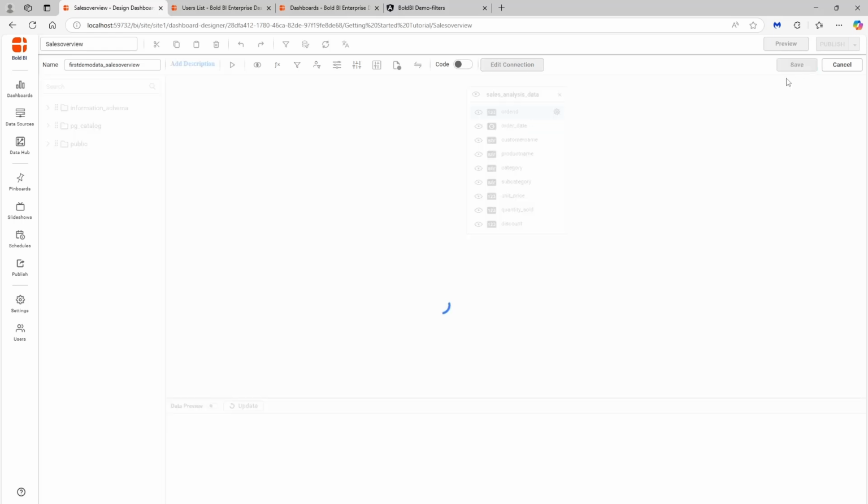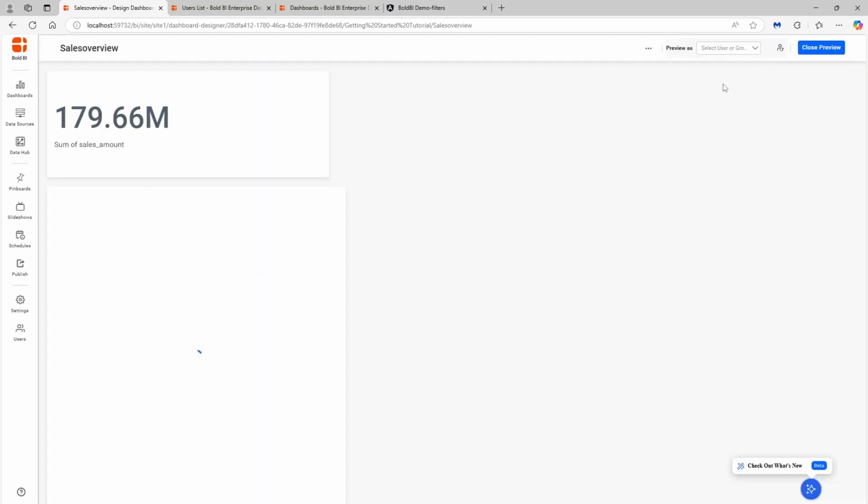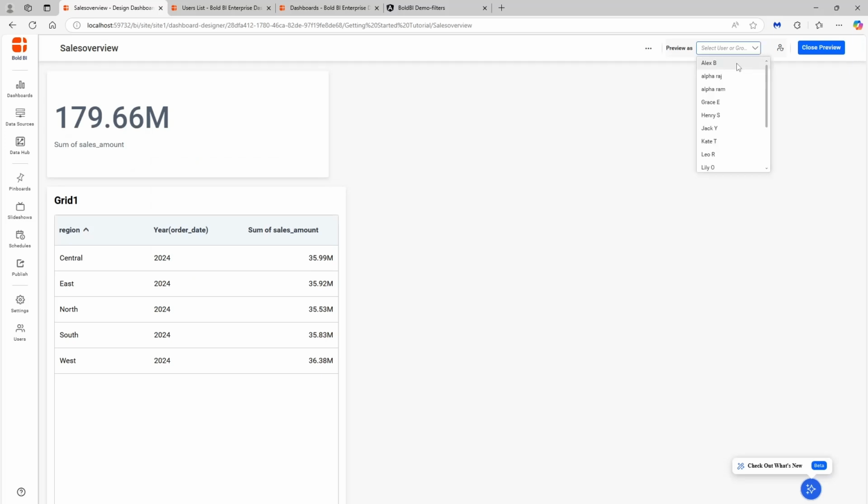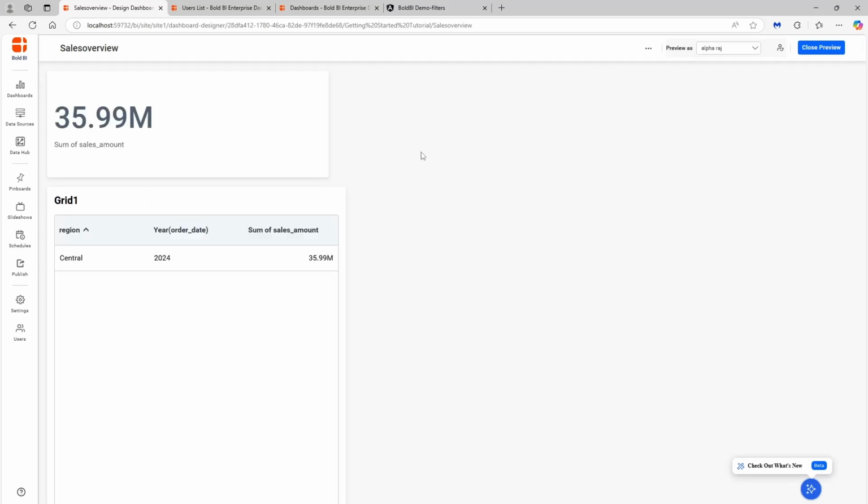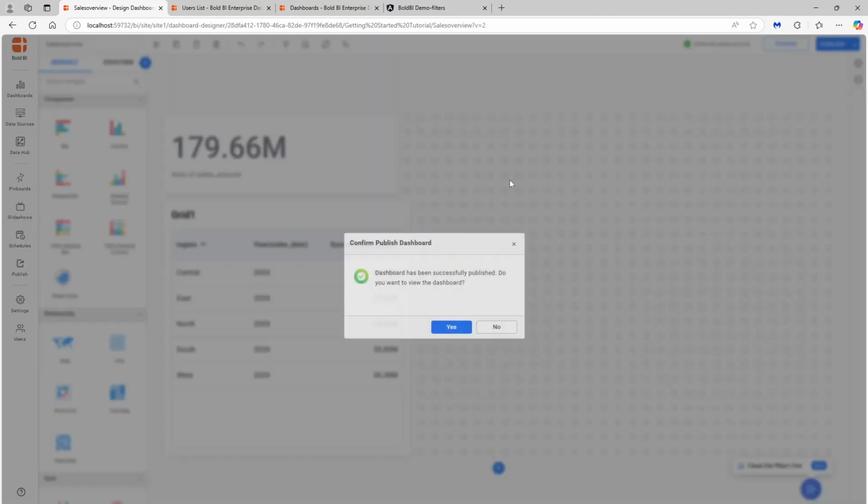Now let's save this. Go to preview. Let's switch to Alpha Raj. Since he is in sales handling the central region, we should see only the central region data here and its cumulative sales amount in the card widget. If we switch to Alpha Ram, we should see the overall sales figures. Let's publish it.